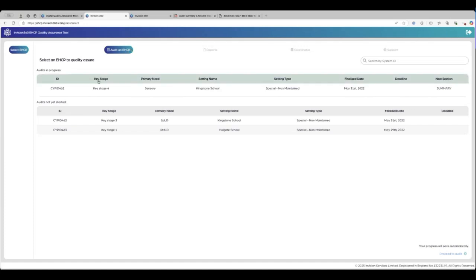So you can see here that I have one audit that's in progress, that's at the summary screen waiting for me, and two audits that I'm yet to start. The tool saves as we go, so I don't need to complete this audit in one sitting, and it should take me around 30 minutes to complete.